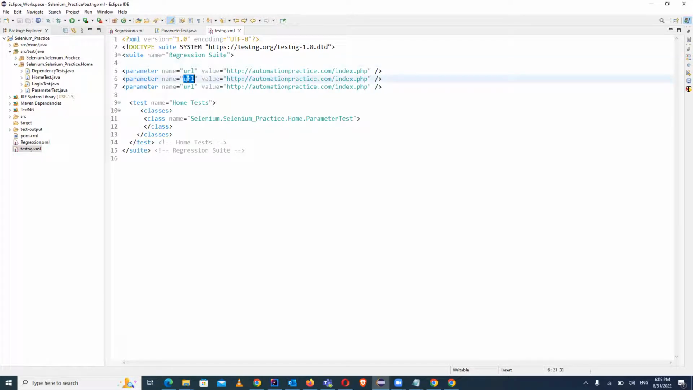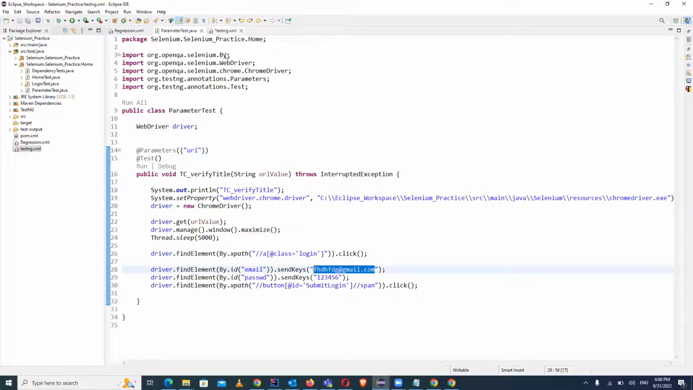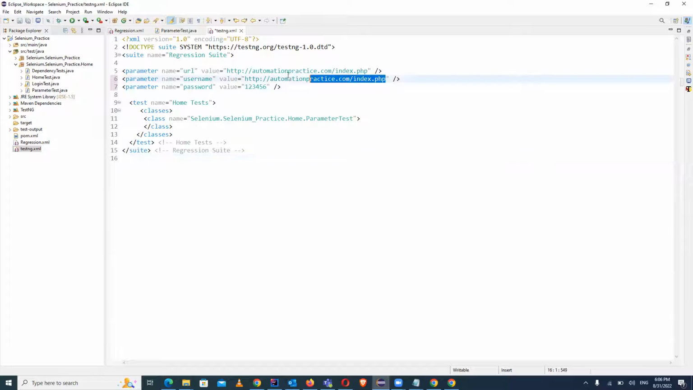So in our scenario, we will be using the username, right? And another one as a password. So we will define the value. The value for our password is 123456. This is just a dummy account that I have created, and this is the username for this particular website. So you can define that parameter value also here, right? Just click on Control S.